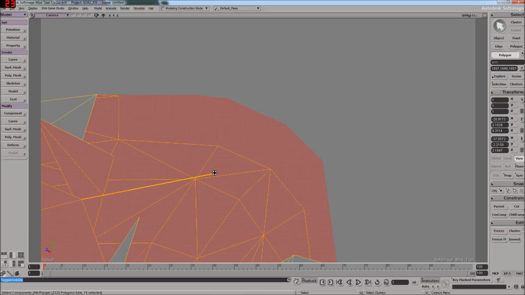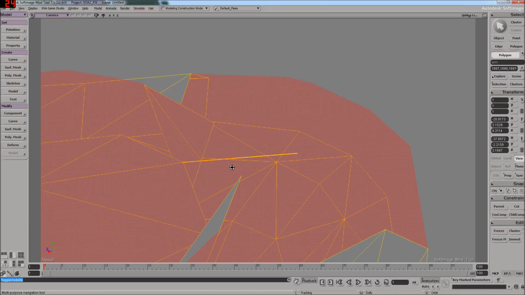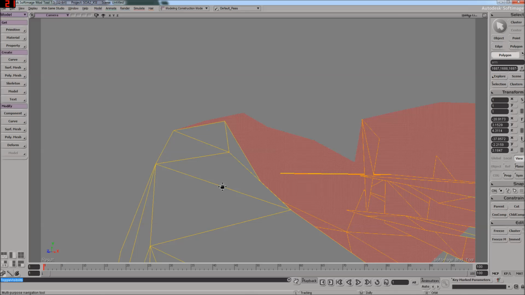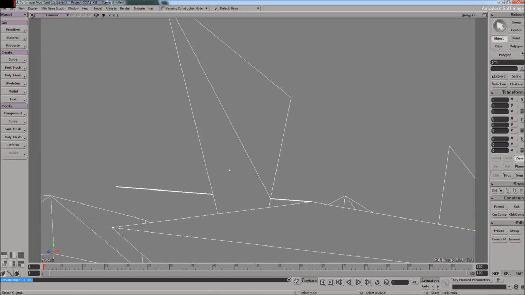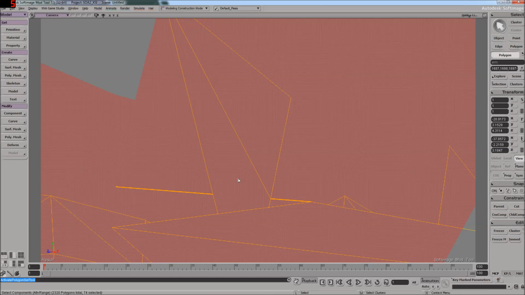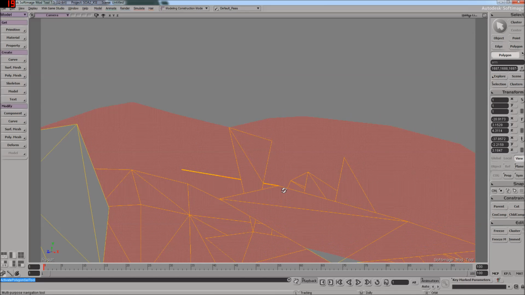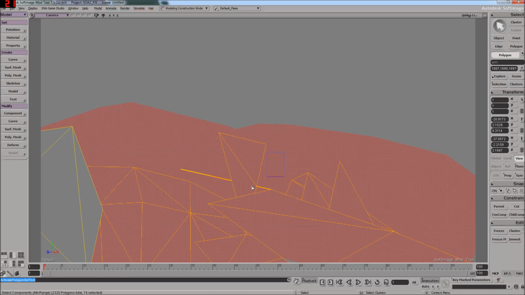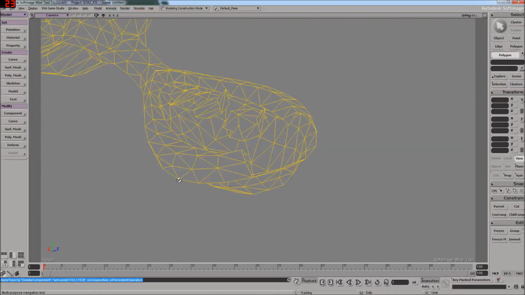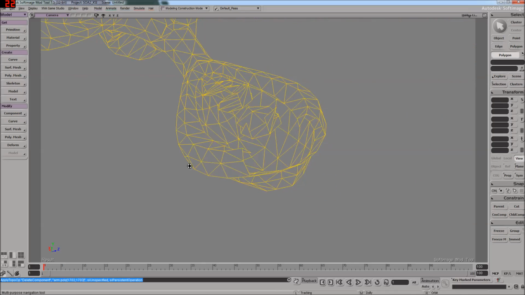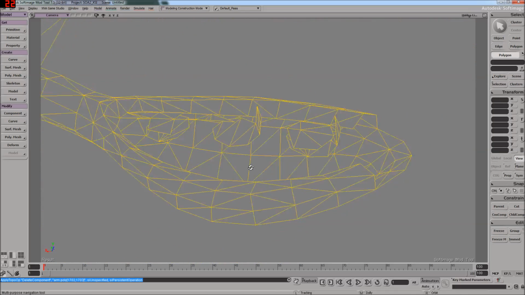Now I'm going to try to get on an angle like something like that. Y. Now that should be all that's selected. Delete. Okay. For that arm, I think it's almost done.